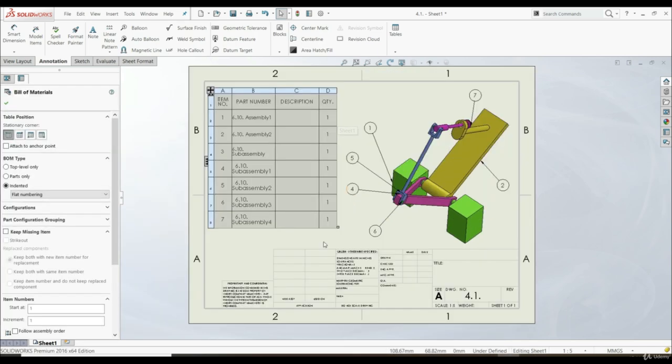With this simple bill of material table, we show all parts and all sub-assemblies with their quantities. And we show on the 3D assembly which part is which.